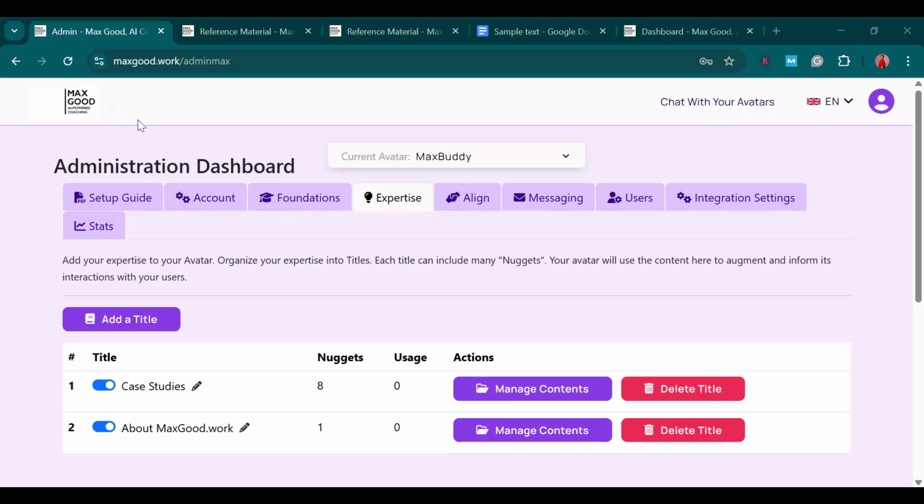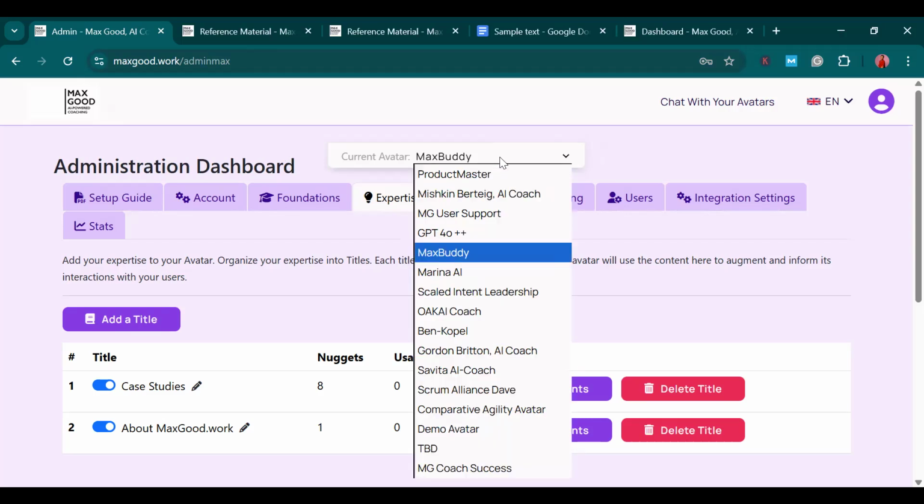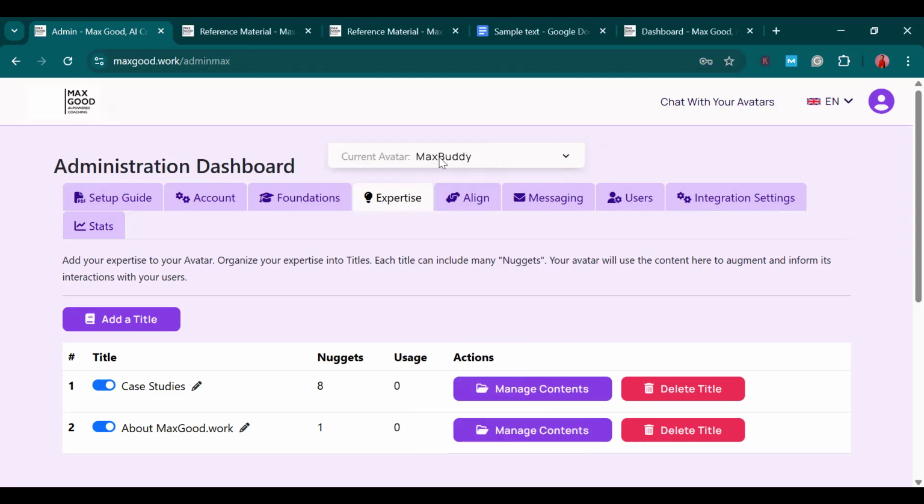You need to navigate to your avatar administration dashboard, and you need to have admin access to be able to do that. And always make sure you select an avatar that you own. This is an avatar that I own. Max Body is an avatar that I own, and I am an administrator on MaxGood.work. So when you select the avatar, you navigate to the avatar administration dashboard and you navigate to the expertise tab.